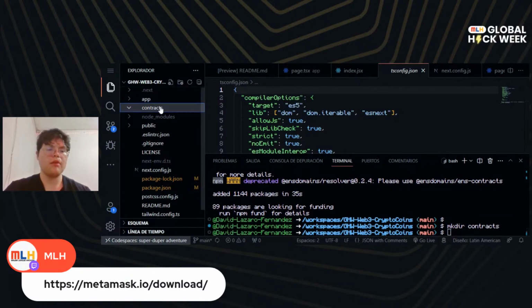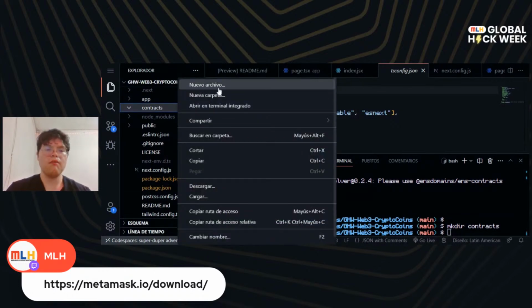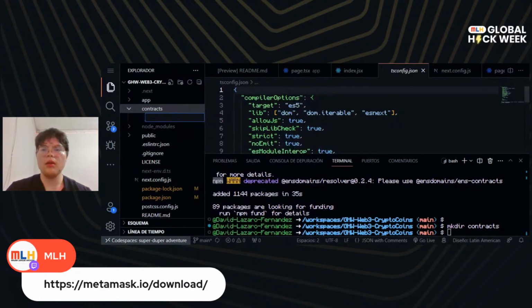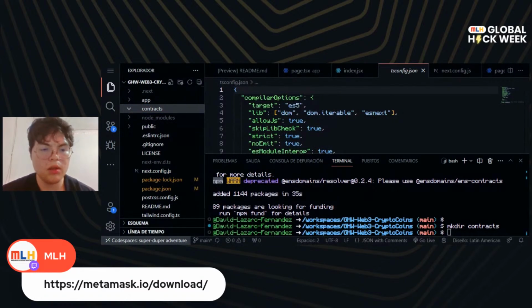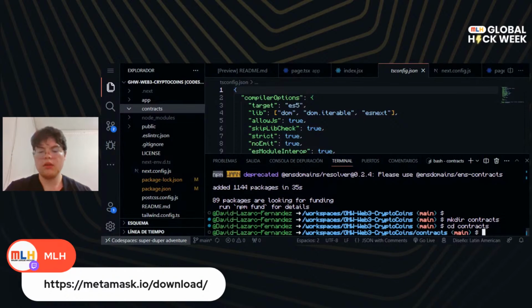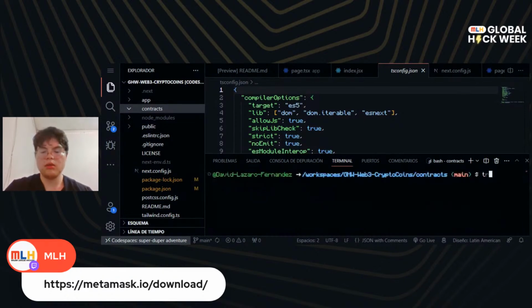So we already created a folder. Let me just add a new file, how was it called? Okay, we first need to move to our project, so truffle init. All right, so let me go into my contracts, cd contracts, clear this, and run truffle init.